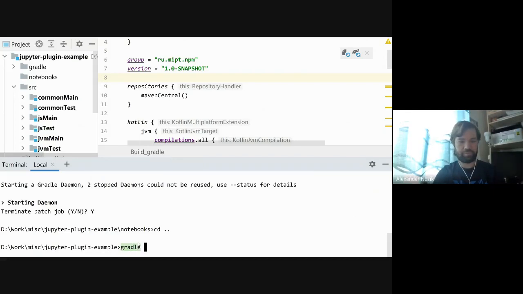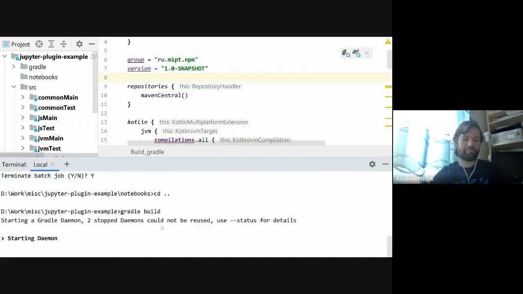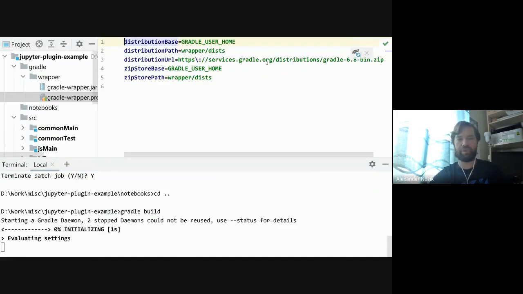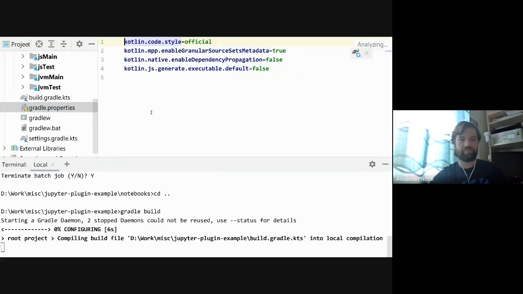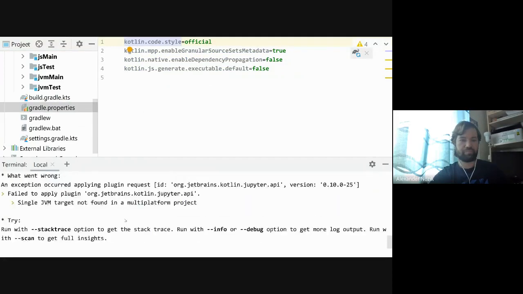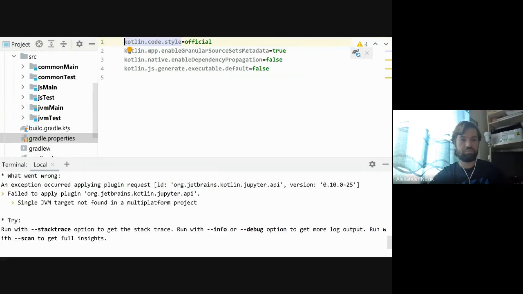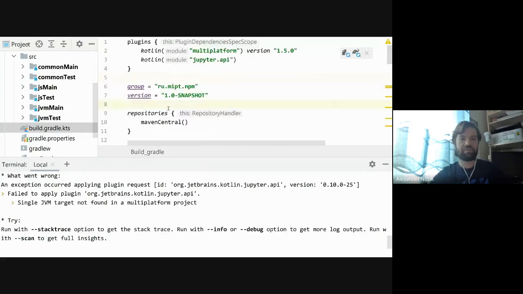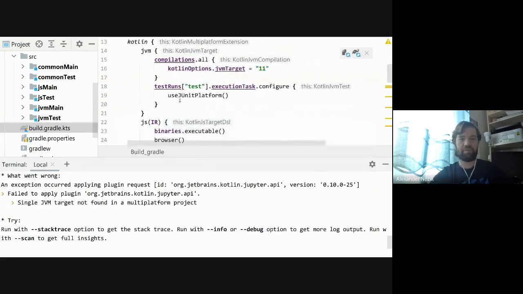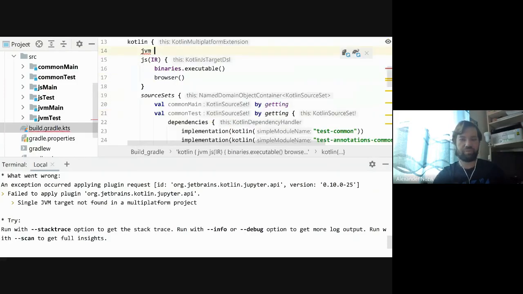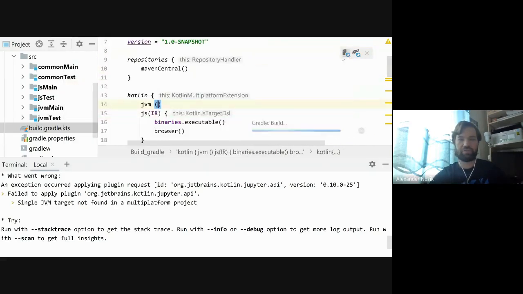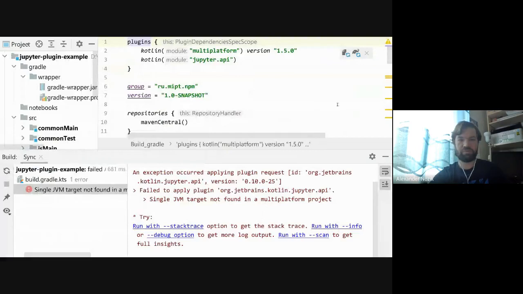It's frustrating. It's also possible that the Gradle version is wrong. No, it's okay. It should work fine. Strange. Something's broken. Okay. No, it should work just fine. I can remove all those things which are unnecessary, and it still should just work. And it does not. I'm not sure why.